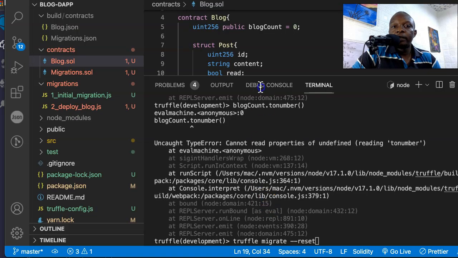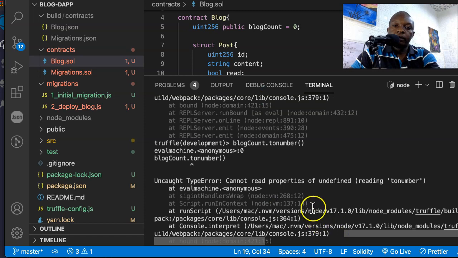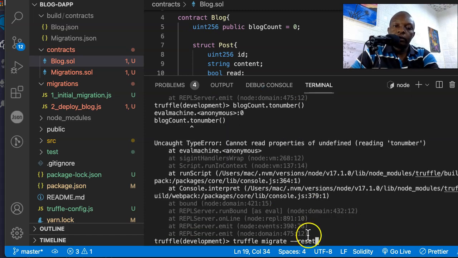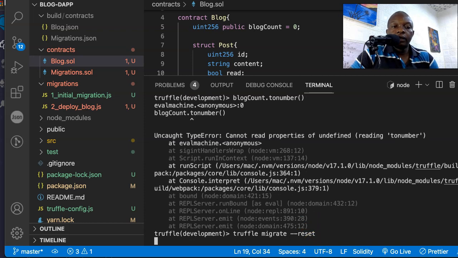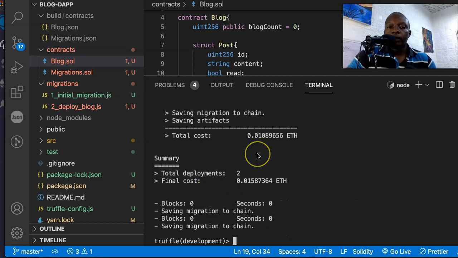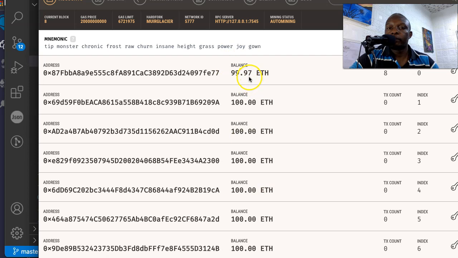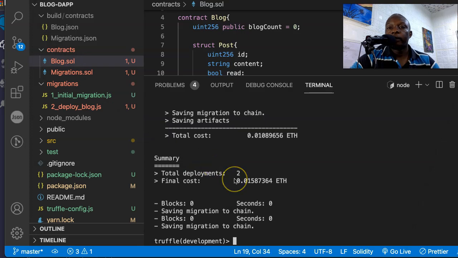So we're going to deploy this short code again, but first of all, we run truffle migrate with reset, hit enter, and then wait a short while. Truffle has run. What you notice here is that it costs some ETH to run. So now, if you look here, you'll see we've lost some Ether. Every time you deploy a contract to the blockchain, especially when we're going live, it's going to cost you something.